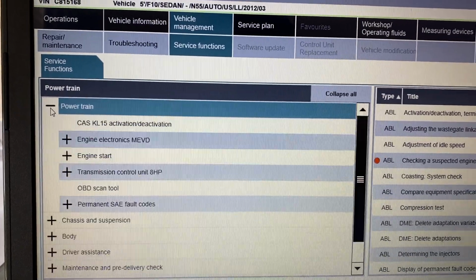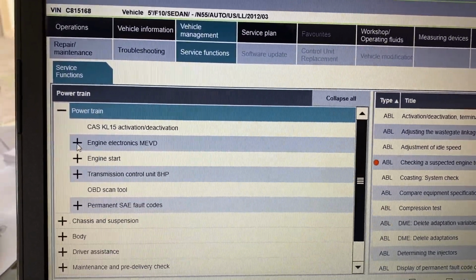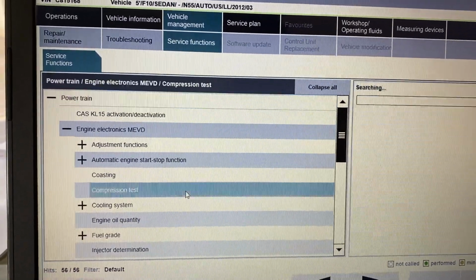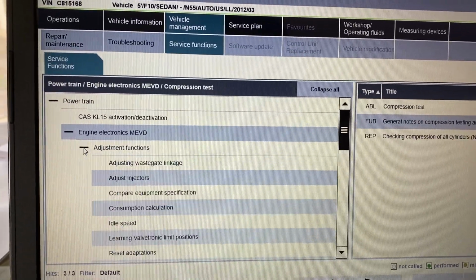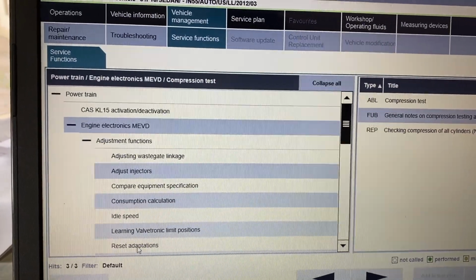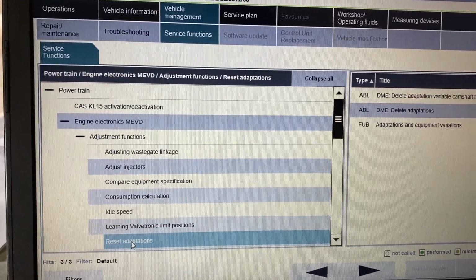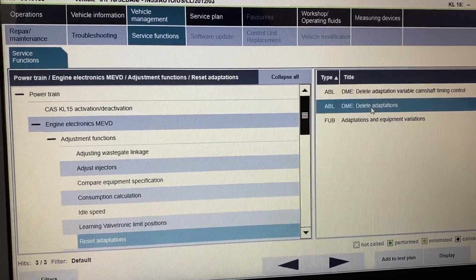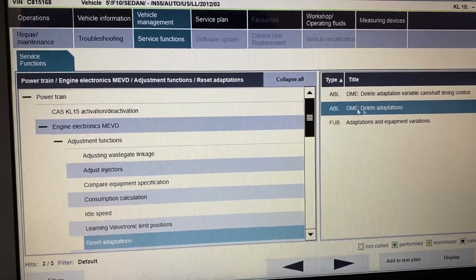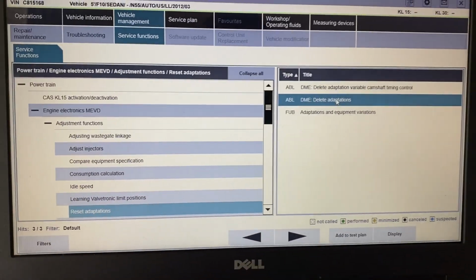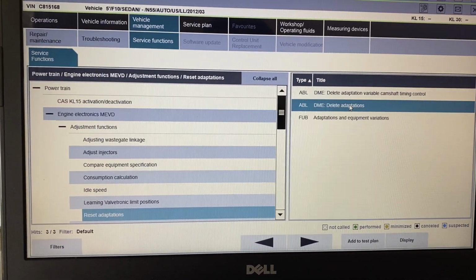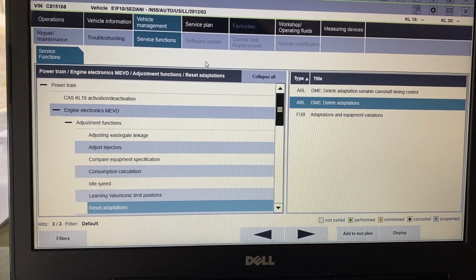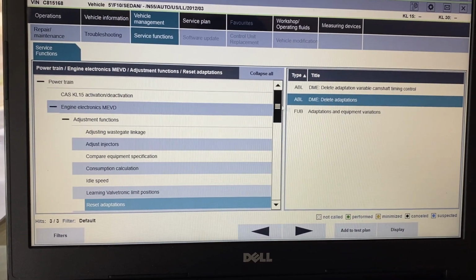Under service functions, you see this powertrain. Under powertrain, you have the engine electronics MEVD. And then you go into adjustment functions. Under adjustment functions, you have the reset adaptation right there. So on the right hand side you have this delete adaptations, the DME delete adaptation. All you have to do is double click on that particular section where it says DME delete adaptation and just wait for it to communicate to the car.